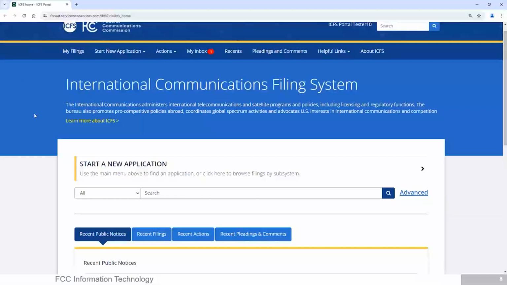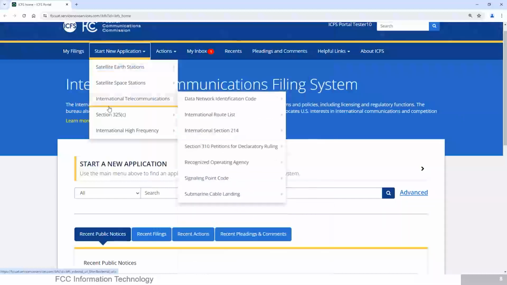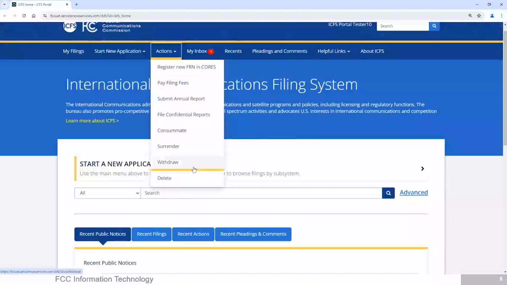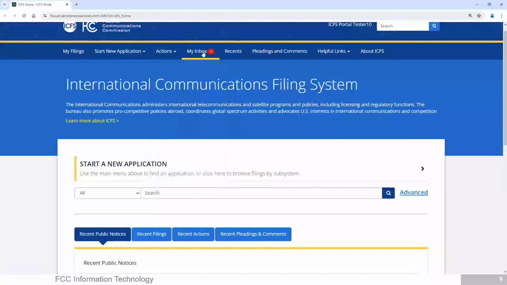Then here we can cover a little bit the taskbars. My Filings is where you will see your applications. Start New Application is where you will start your applications. Also the Actions, these are some actions you will take. My Inbox is the communication between FCC and external users.